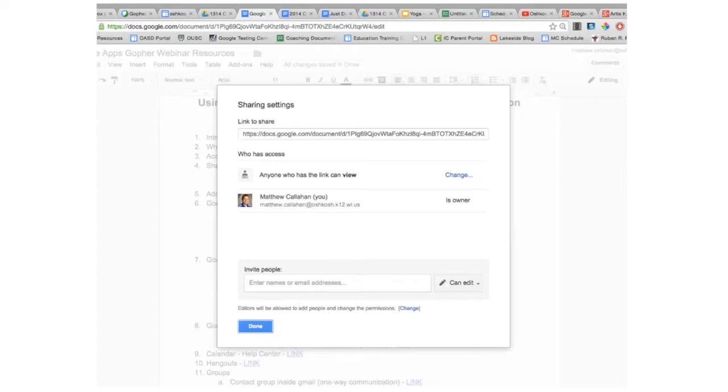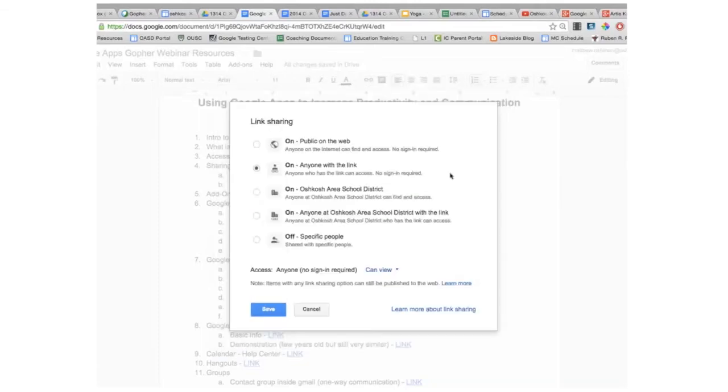Right now, my document is set up so anyone who has the link can view it. If I click Change here, it brings up some different options. If you have it off, the only people that can view your document are yourself or anyone you've shared it with. So it's very secure that way. Even though it's stored in the cloud, no one can look at this except for people that you've shared it with.